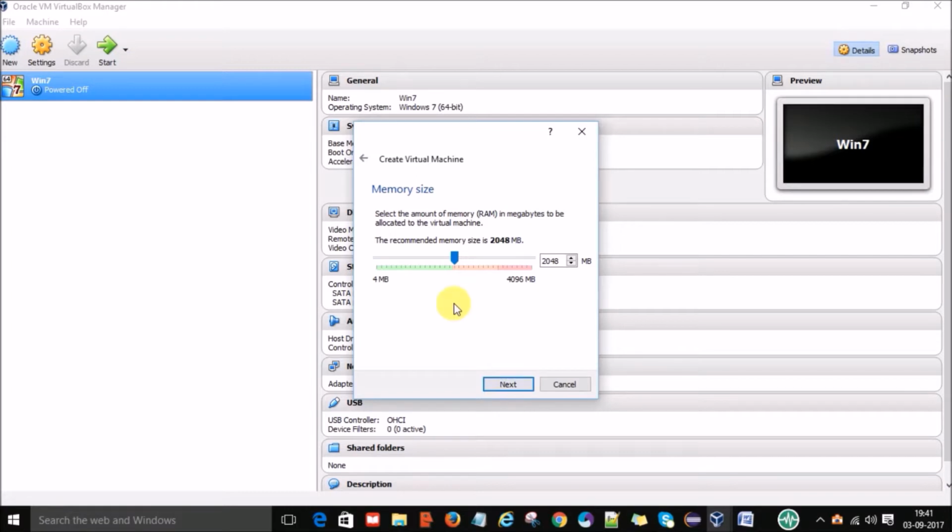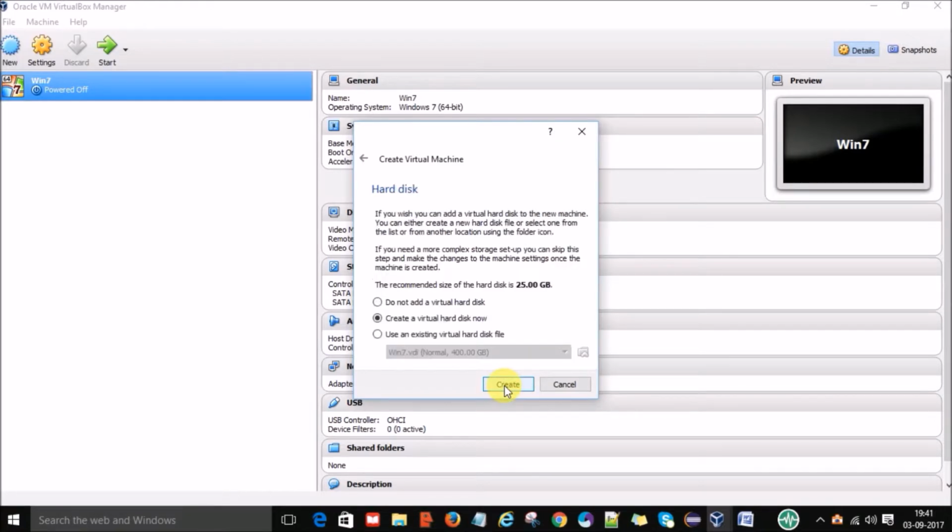Here you can select your memory size. It's up to you how much memory you want to use as virtualized memory. In my system I have 4 GB RAM, so I want to give 2 GB RAM as virtual memory. Don't worry, it will not slow down your local machine. Your local machine will be the same as you were using previously. After that you just click on next.